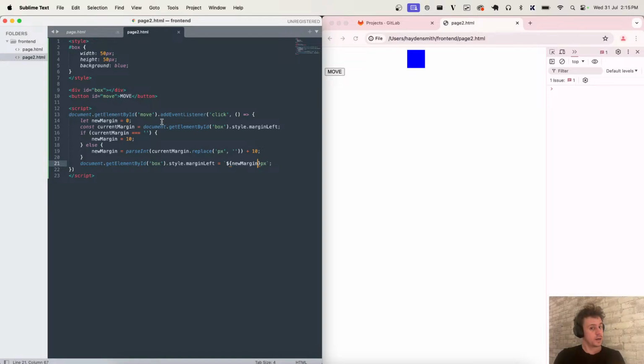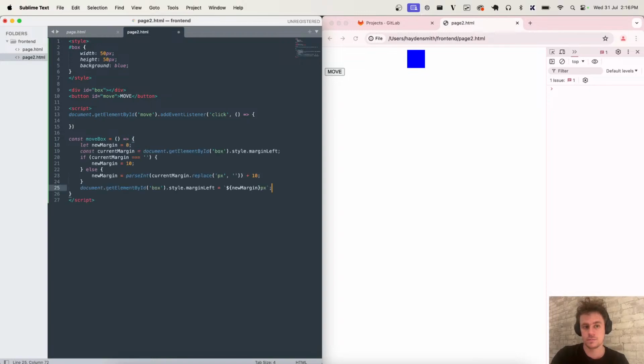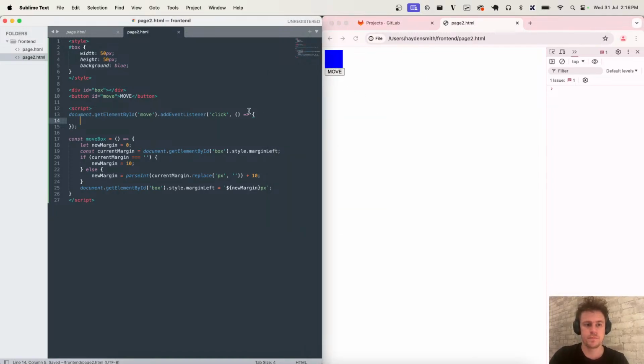Now if I wanted to, I could not do that based on a button click, right? I could wrap all of this in a function, and I could call it moveBox, like this. Easy. And then I could say I want to call moveBox. Now obviously this is going to run the exact same stuff here, right?